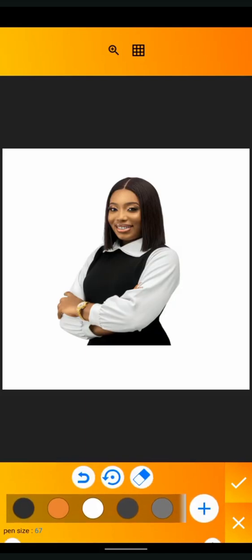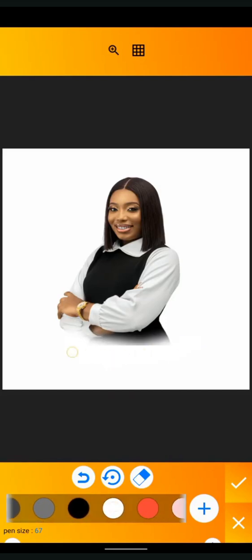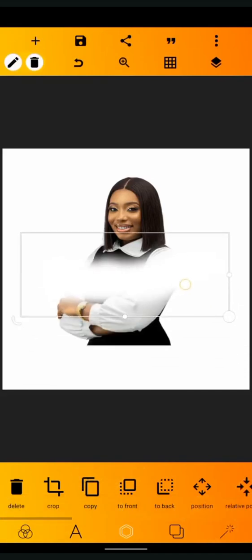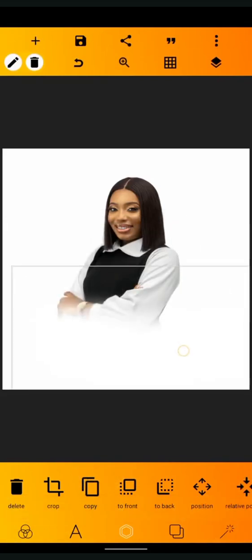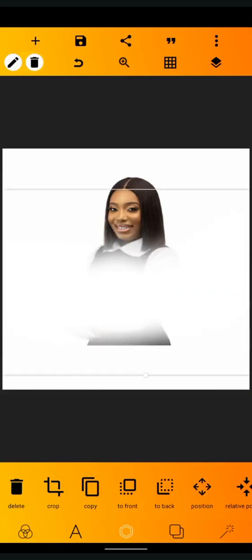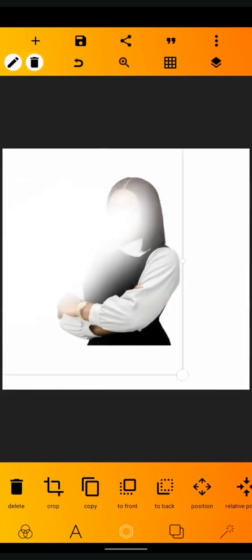Then you come down, choose your color. Since the background we're blending an image to is white, we choose white. Then you draw. Just draw on. So you can see edges are being removed. Now you can make it more realistic by enhancing it, by increasing the size.